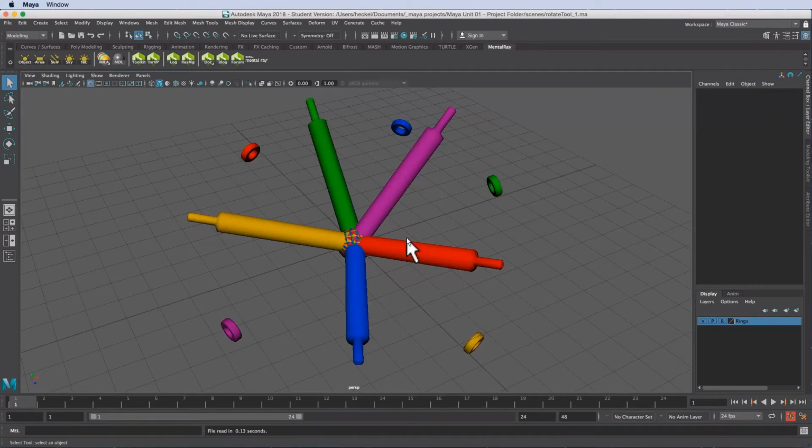All right, so what we have here is a very simple exercise designed to help us learn how to use the Rotate tool.